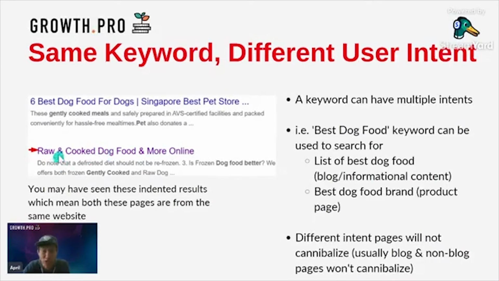Okay, so this is a classic example of two different pages on the same website ranking for the same keyword, but with different intent. So Google will see this as different intent, and instead of cannibalizing each other, they may even display your pages in this way, and this will actually give you additional exposure to both the content. So if you can target the same keyword with totally different intent using different content, this may actually boost your SEO as well.